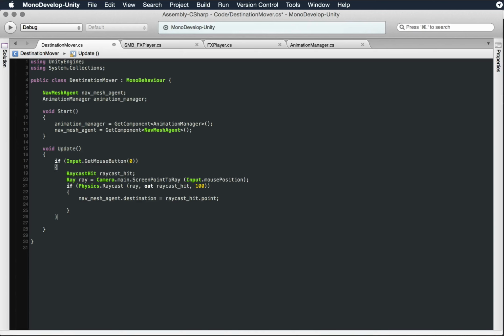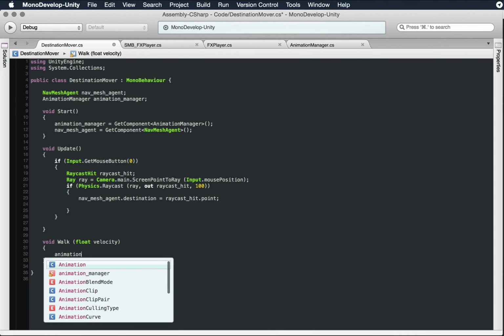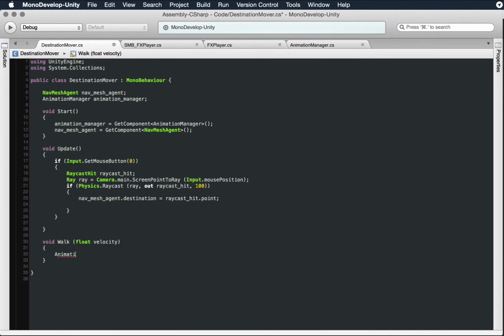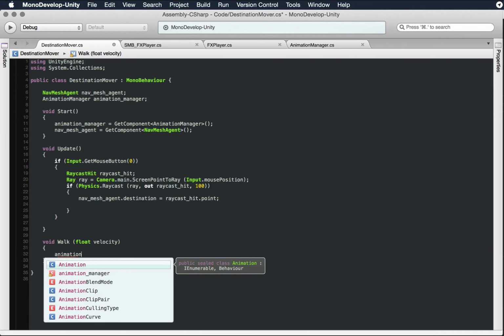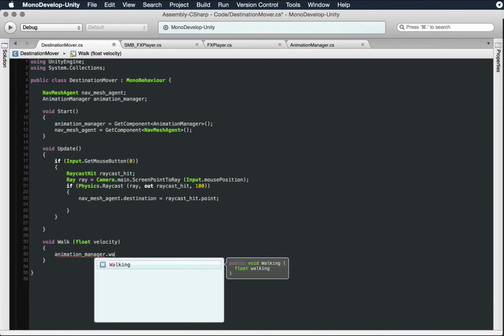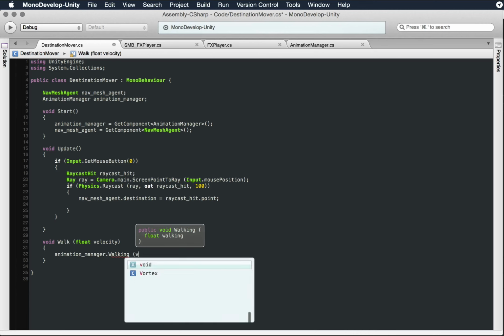Let's create another function to assign this. Just name it Walk. In its parameters, I want a float value that is going to be the velocity. So we're going to be pulling this velocity from here and passing it on to this method. Now we want to access our animation manager class, so animationManager.Walking, and pass on this parameter, which is going to be velocity.